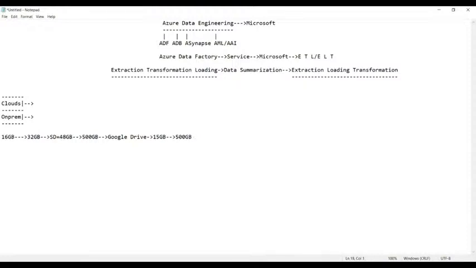So this is a very good example, guys. The 48 GB which you had stored in your previous mobile phone, which you lost, is called on-premises data. It is called on-premises data.